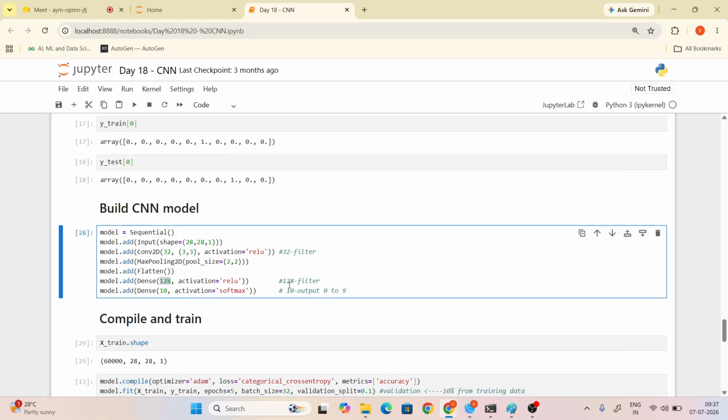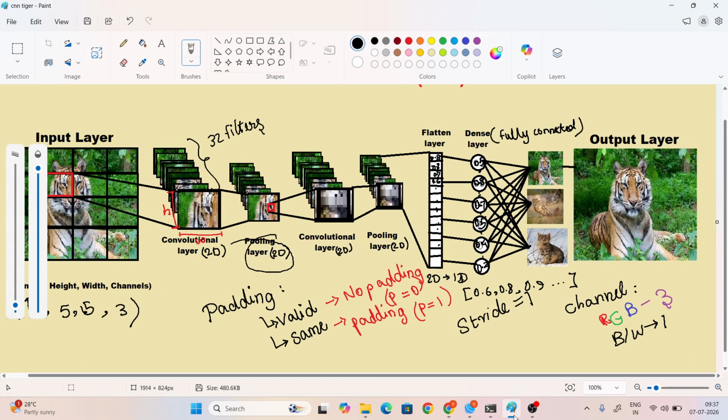The next one is the dense layer. Dense layer means it is connected as 128 neurons. Here I drew only 5 neurons. So how many neurons will there be?